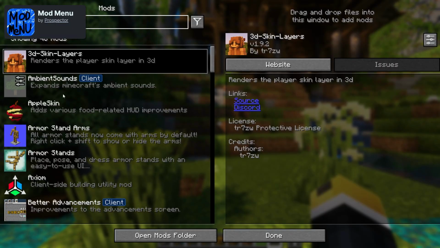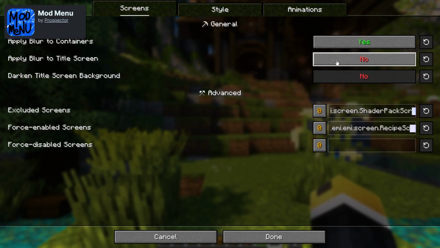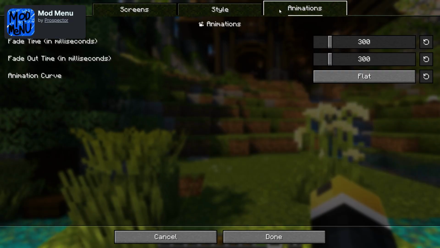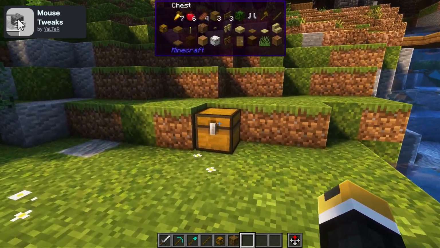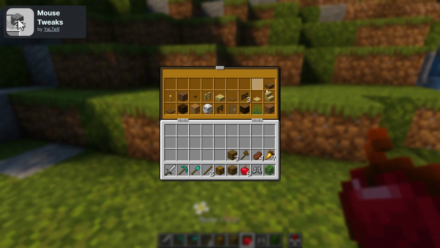Mod Menu helps to organize all of your mods, and you can customize them right from here. So you can change all their settings and stuff from right here. Next, we have the Mouse Tweaks mod. So it just adds a lot of functionality to your mouse left clicks and right clicks.